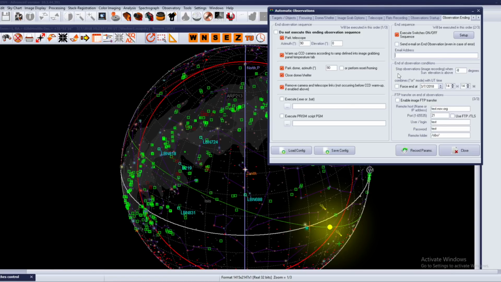Stop observations, image recording when the sun elevation is above. So this is where you tell it to stop imaging and start the shutdown sequence, or you can force it at a given time here. So if this is checked, then this applies. You can set a given time to actually shut down if you wish.